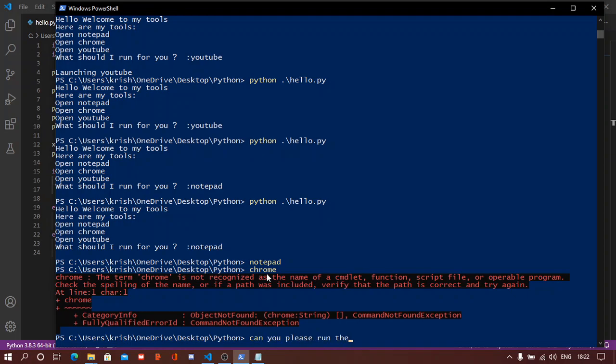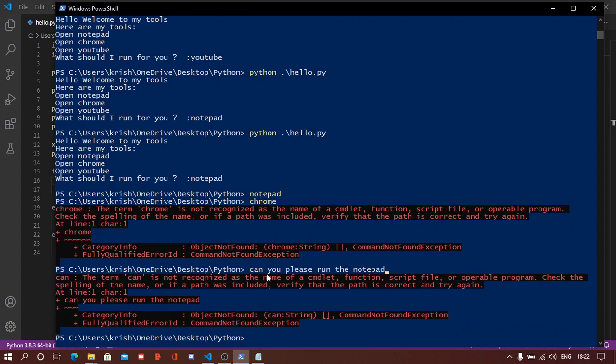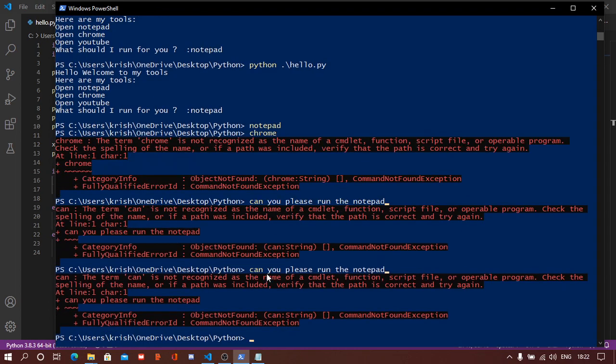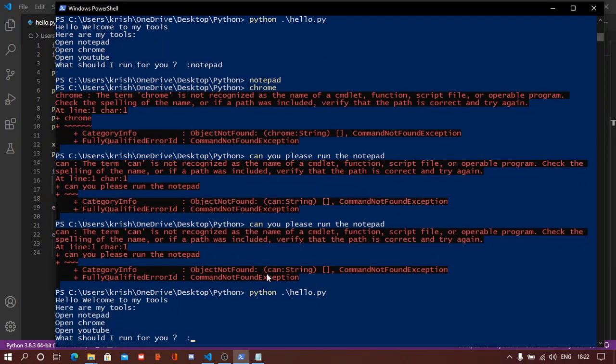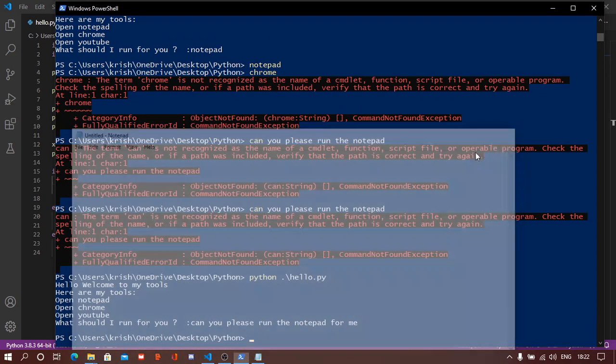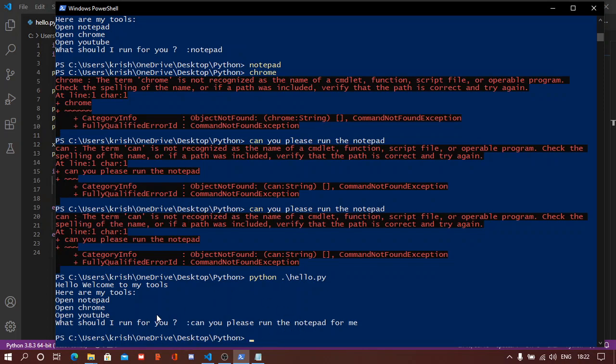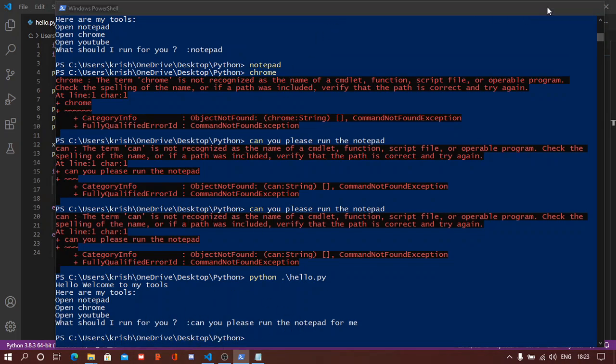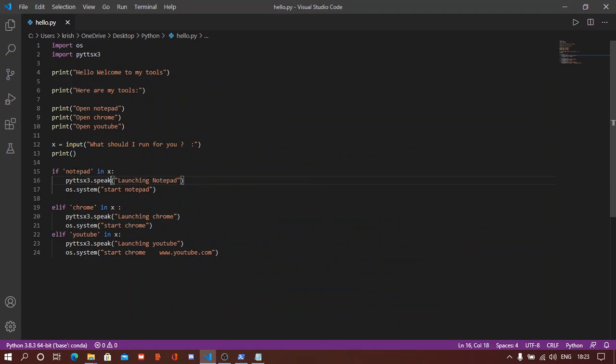can you please run the Notepad for me, right. But if I am running my code, so I'll write can you please run the Notepad for me, right, Launching Notepad. and it will launch the Notepad. So I don't want this program to be exited. Okay, so what I am going to do is put all of this in the while statement, right.